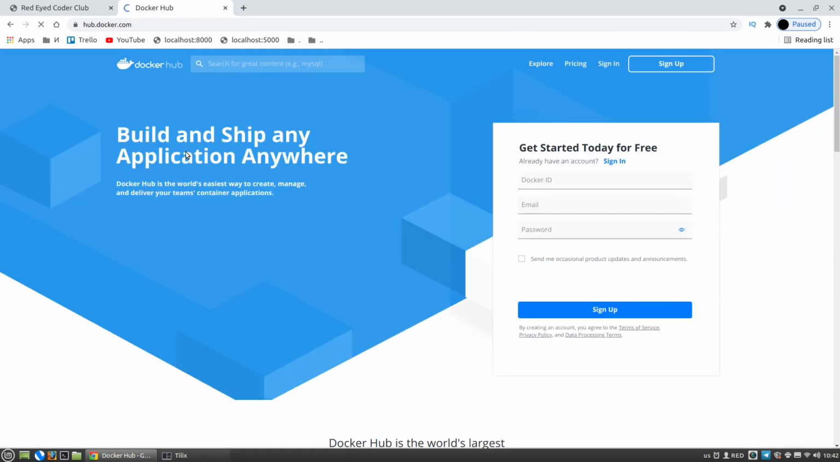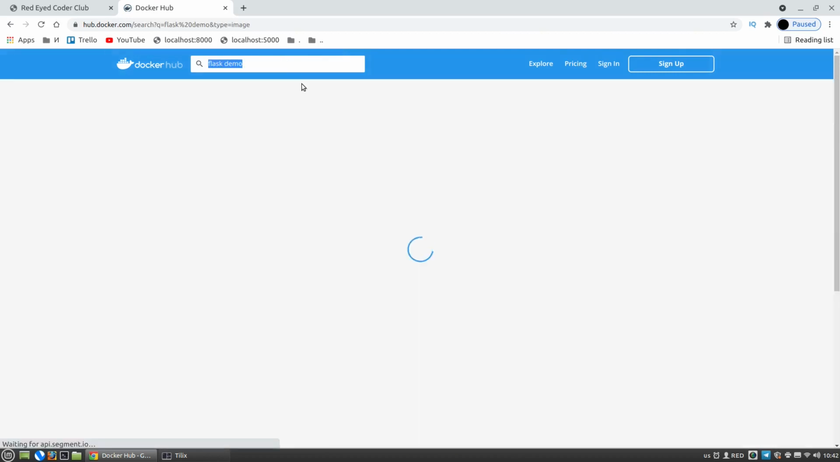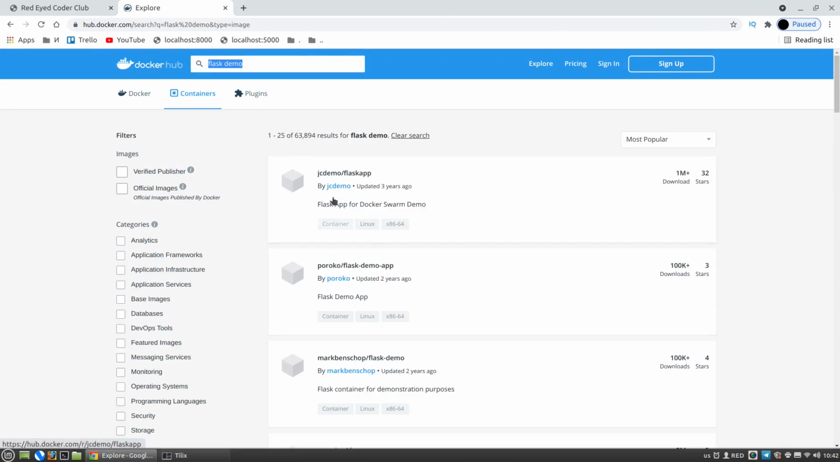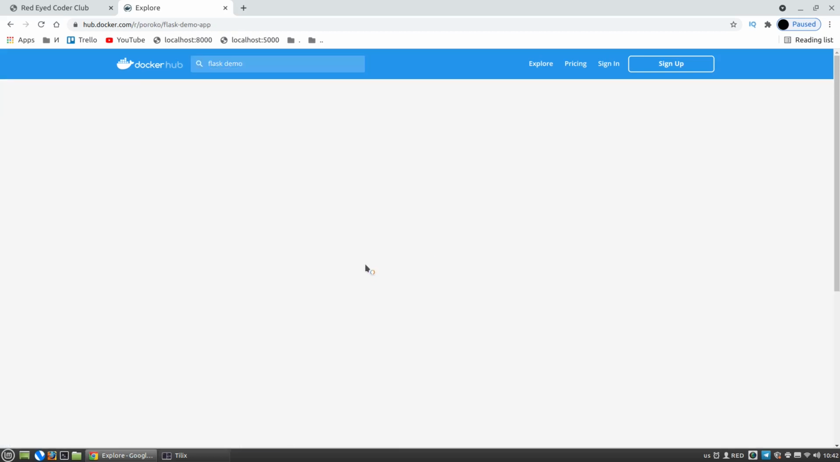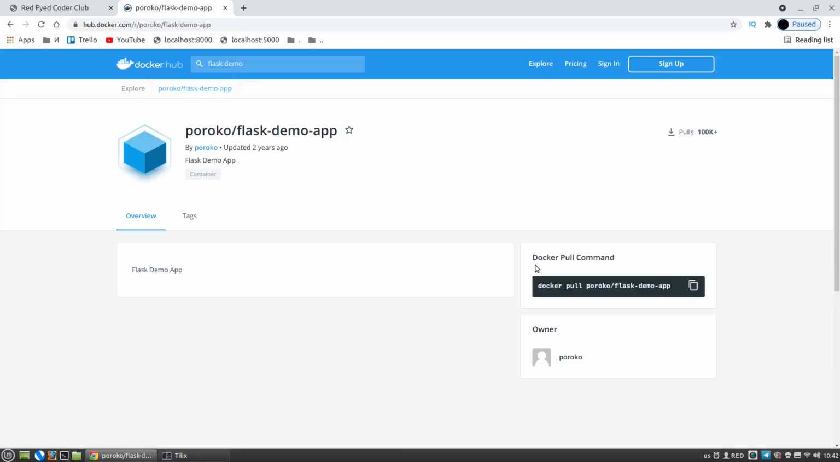Let's get in. And in the search field, let's input something like Flask demo. And we can see a list of Flask applications, Flask containers. And let's look at this one, Paroko Flask Demo app. Click on it. And at the right side, in the right sidebar, just copy this link to the clipboard.